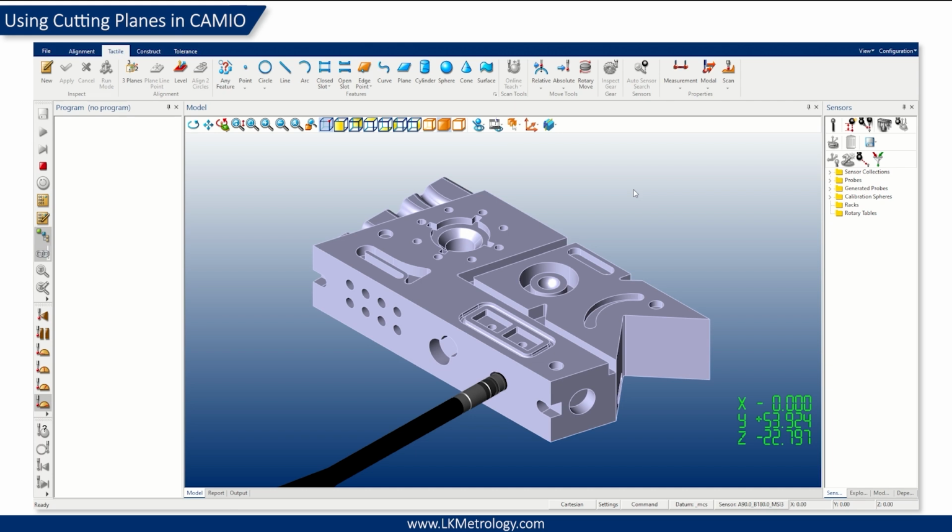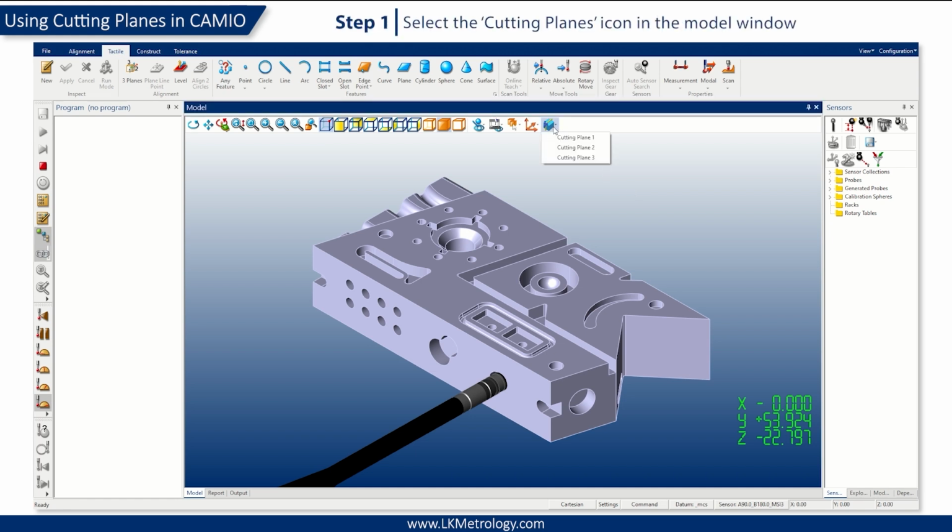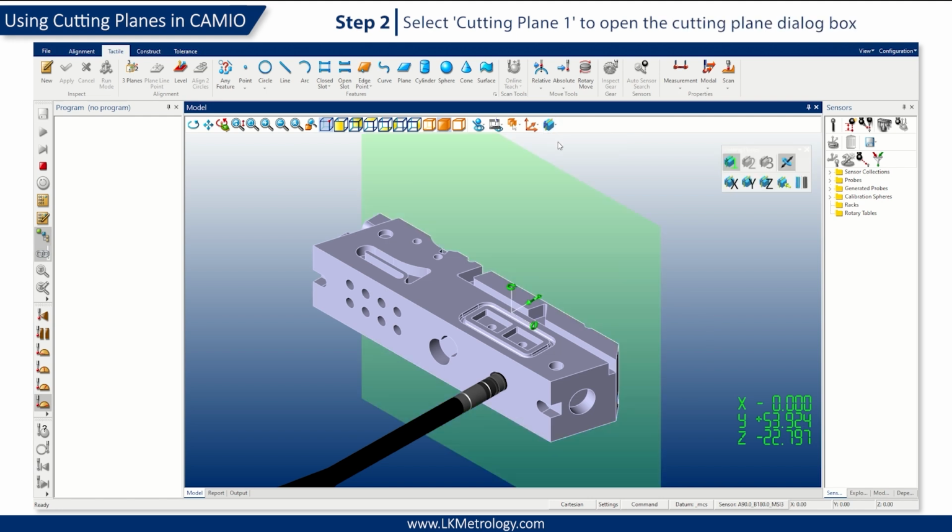To switch this tool on, we can select the cutting planes icon in the model window. This lists 3 different planes which can be used either individually or in a combination. Select cutting plane 1 and a new dialog box will appear. This contains the tools for our cutting plane.